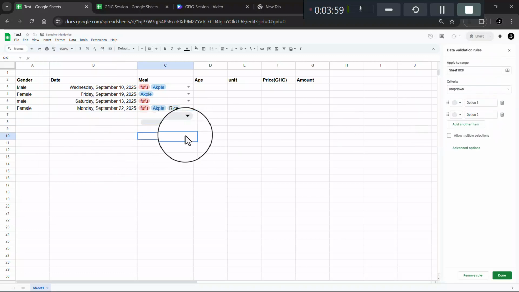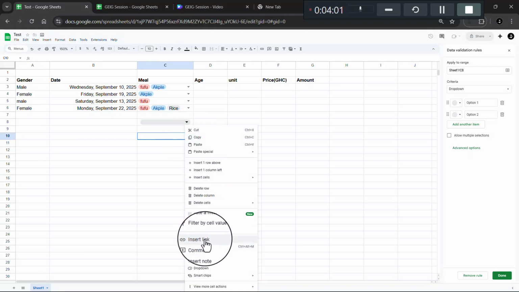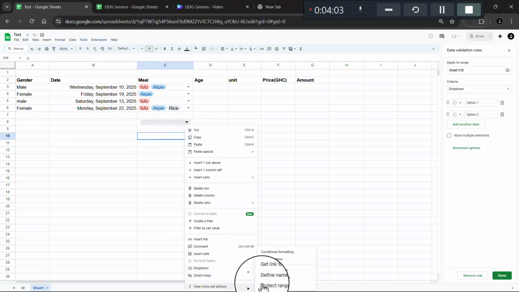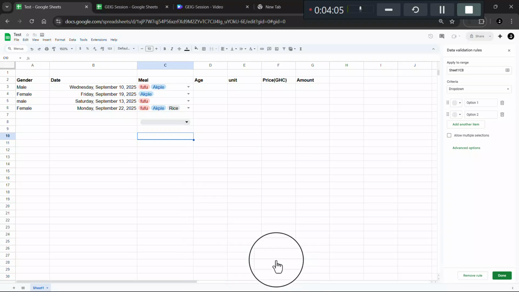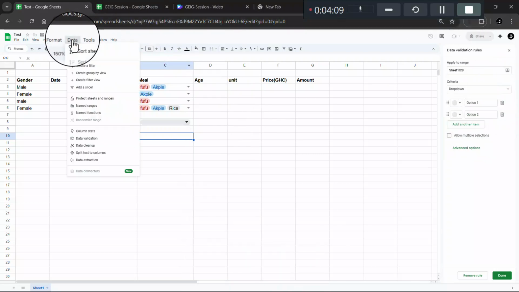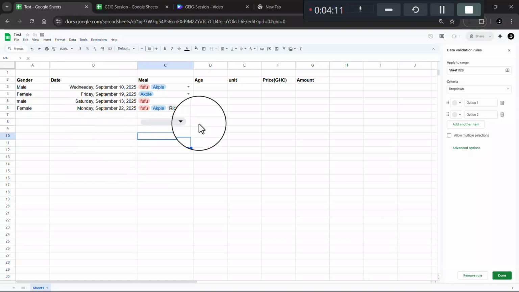Or you can right click on any of the cells and go to data validation. As usual, data validation, and you will still have this here. Or you can do that through data and then go to data validation, and we should have this here. Remember, whatever you change here, for it to take effect, you need to click on done.